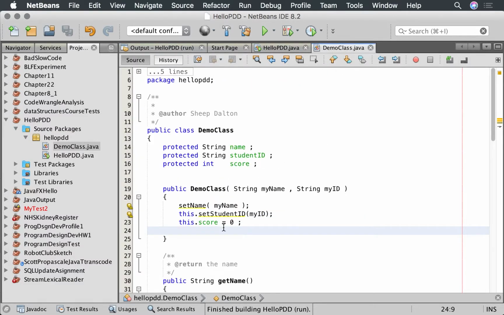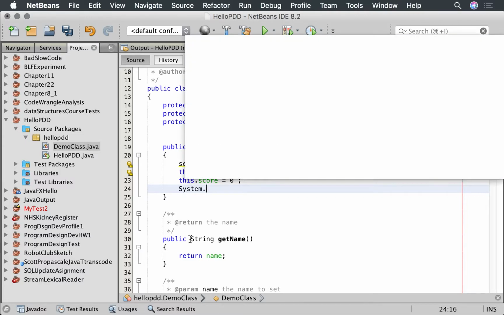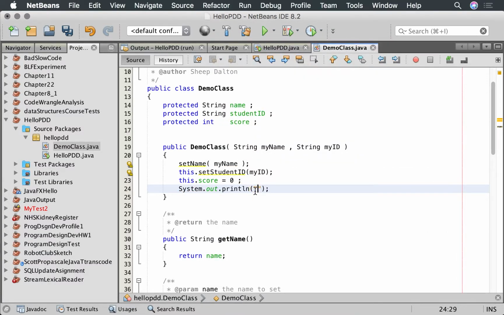Let's go back to the demo class. And what we'll do here is go system.out.println. I'm going to use printf as a good example. And we're going to go I am %s. My ID is %s. So this is how you format a string.